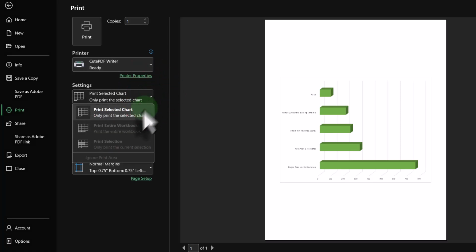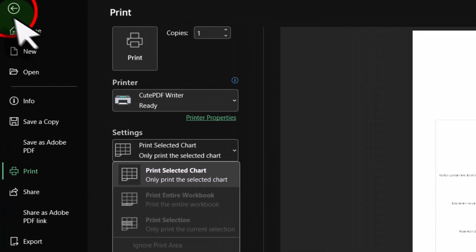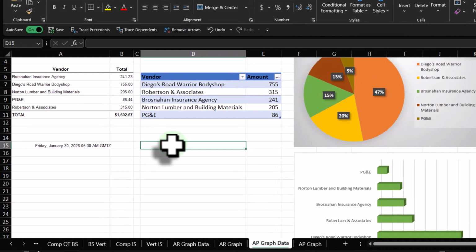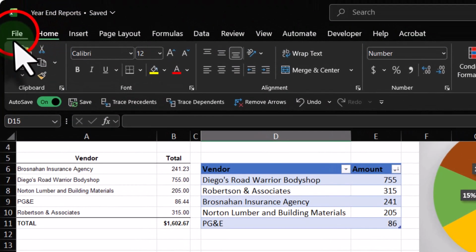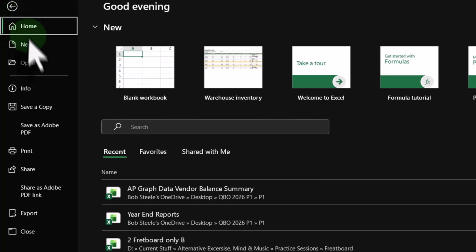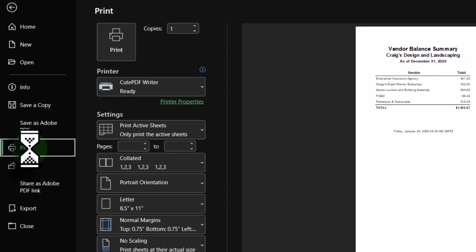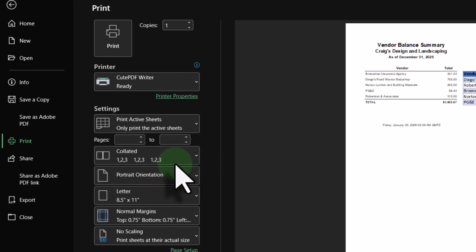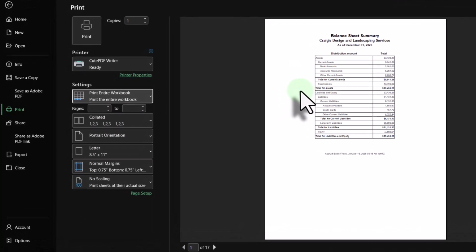Now, notice here, sometimes when I'm on this sheet, it won't let me do the entire workbook for whatever reason. But if I go back and I go to this page and I click off of like the graph and then go back on over here and say, I want to print, and then PDF printer, the entire workbook, please. Then we have all of it.